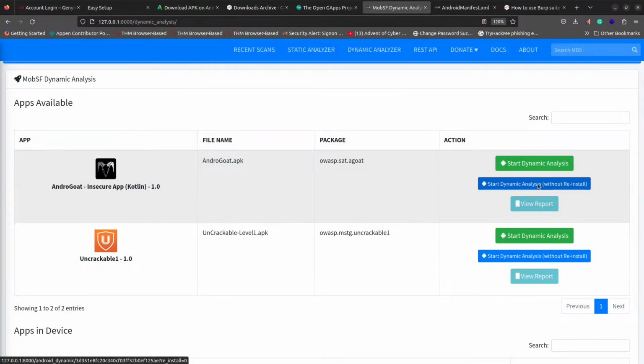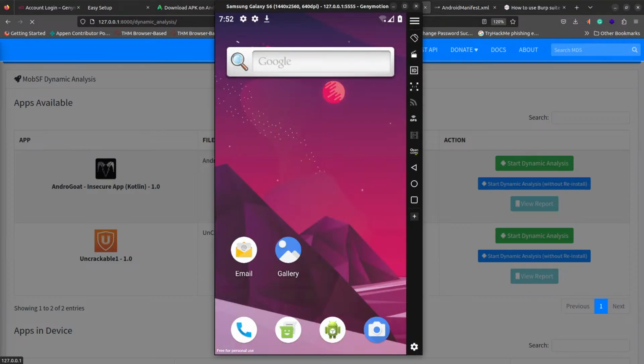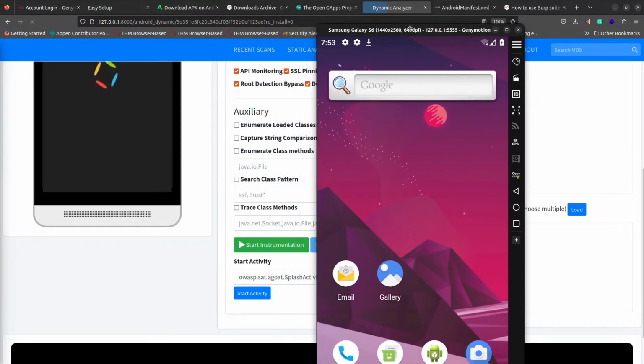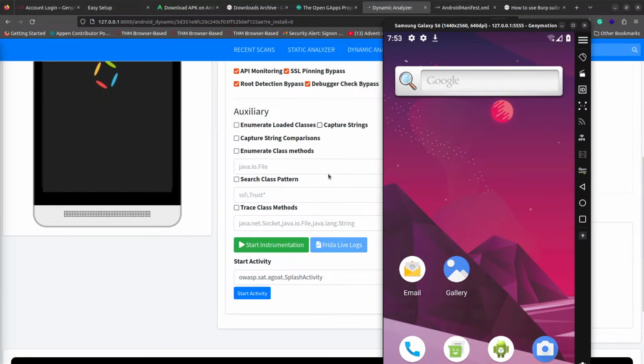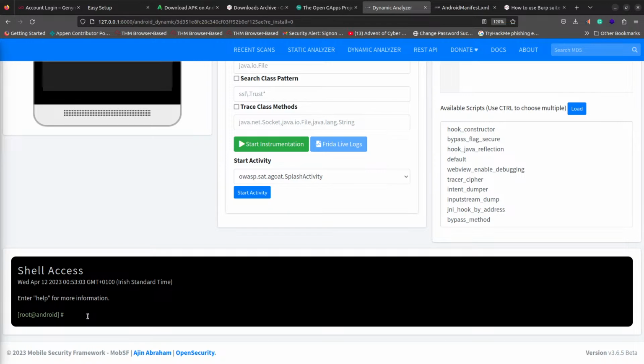So we just go here to start dynamic analysis. It might just take a few moments, like it normally will. Okay, so there we go. This is dynamic analysis. You actually have a shell. So remember when we did the ADB, we actually have the shell here.